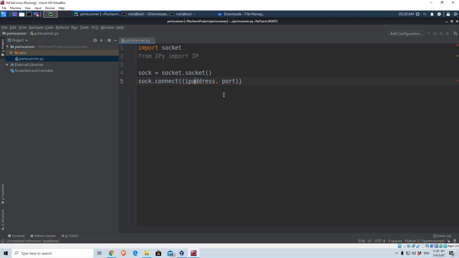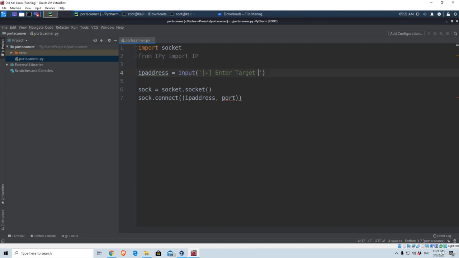Alright? Now you will see right away that once again this IP address and this port are underlined red. That means that they are not defined. So we need to define what IP address is and what port is. What we're going to do is simply create a variable called IP address, and we're going to set this variable to be equal to whatever the user of this program inputs during the running of the program. Now what I mean by that is we're going to use the input function, which allows us at runtime to specify the IP address that we want to scan. So we're going to prompt the user of this program with something like: enter target to scan.